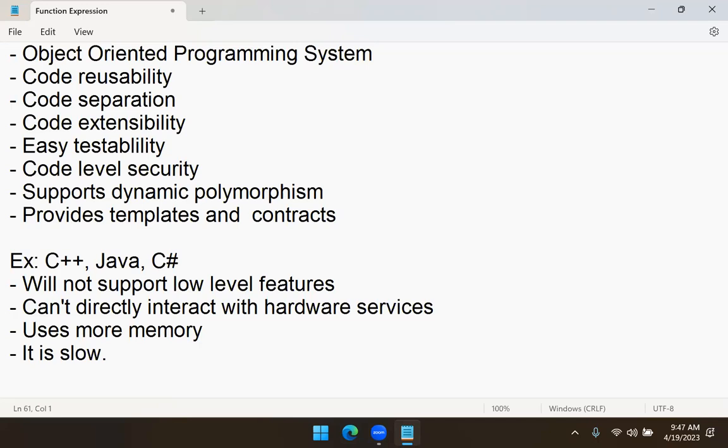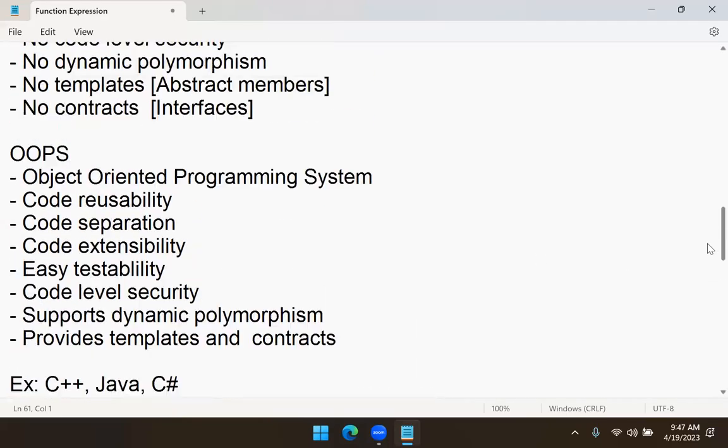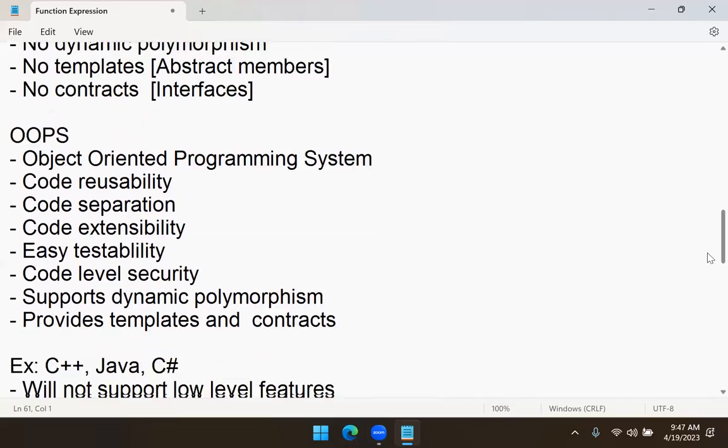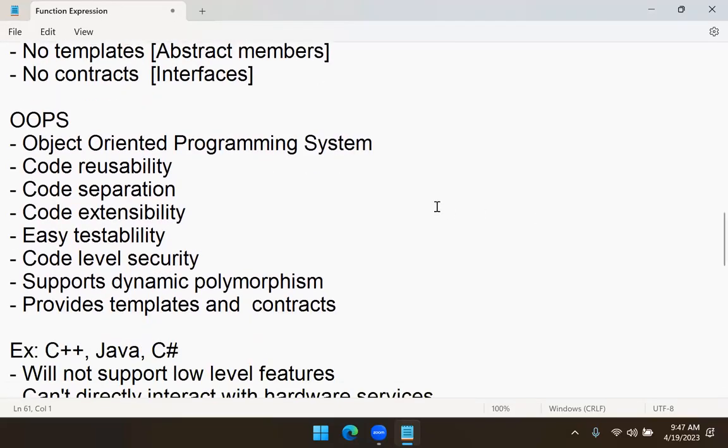Right? So JavaScript is not object-oriented programming. So many options are not available in JavaScript. Generally, what OOP has is limited here. So what is missing in JavaScript when compared to an OOP language? What is missing in JavaScript?